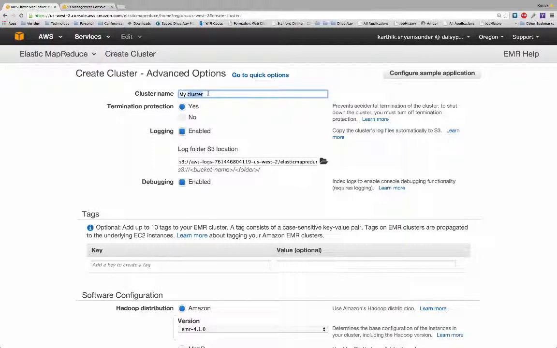We're going to say it's my advanced cluster. That's the name of the cluster, so we can recognize our cluster from the list of clusters that we have created. That's the advantage of giving the cluster a meaningful name.